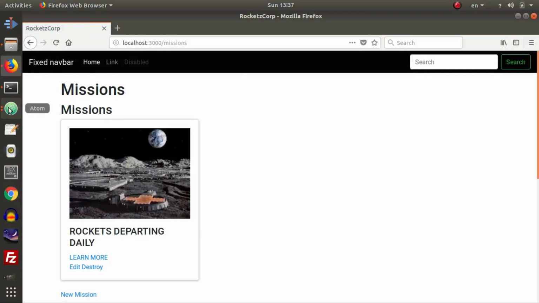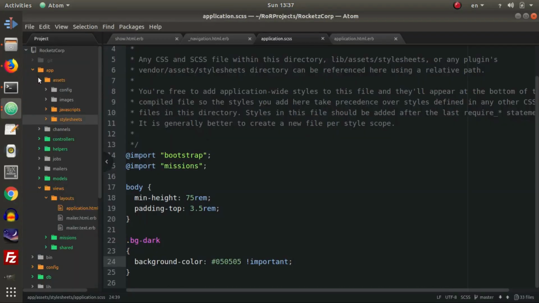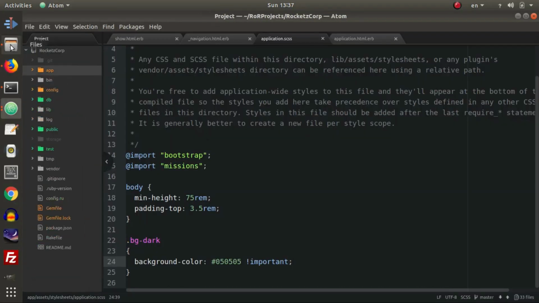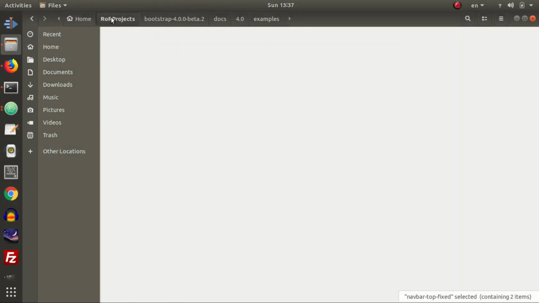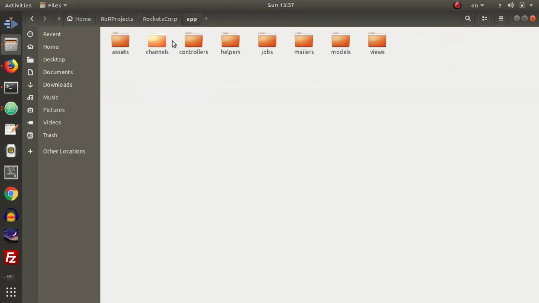All right. So I will now go and put in the logo that I designed with GIMP. If you want a tutorial how I did this, leave a comment below and I will make a tutorial.